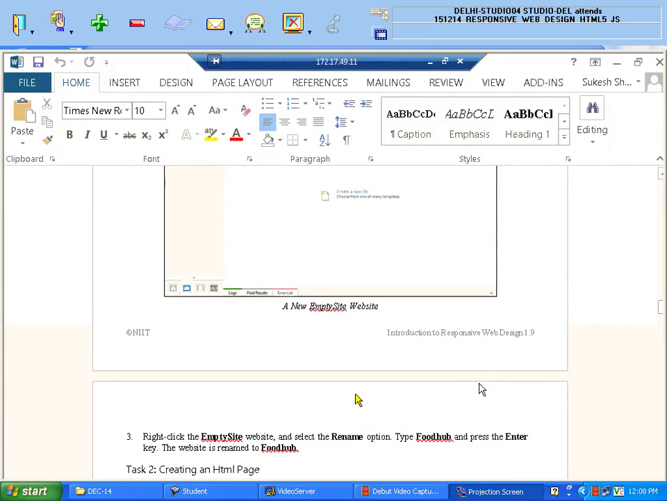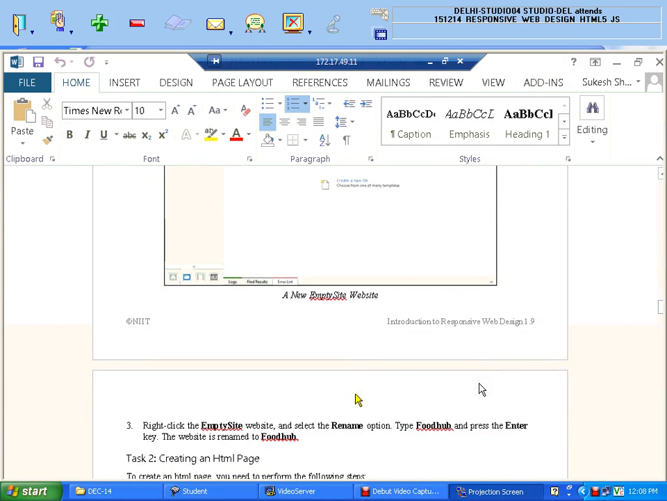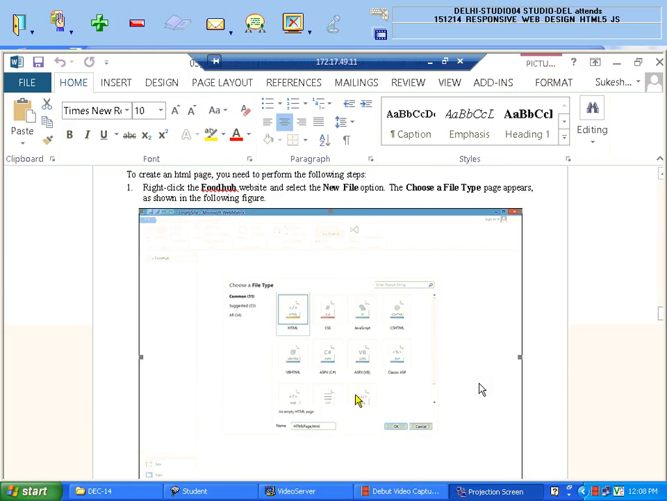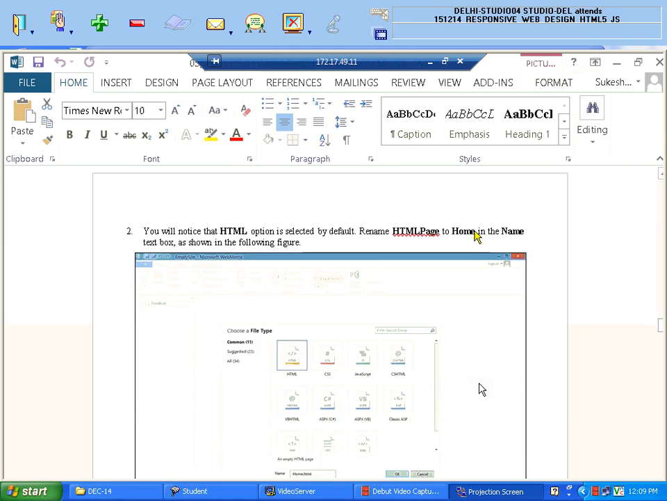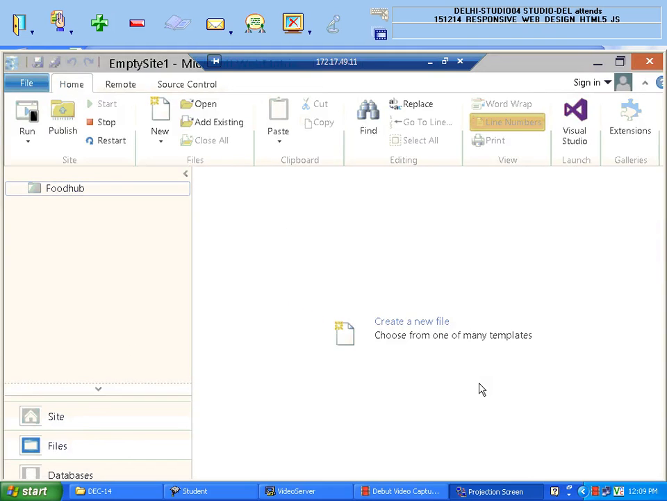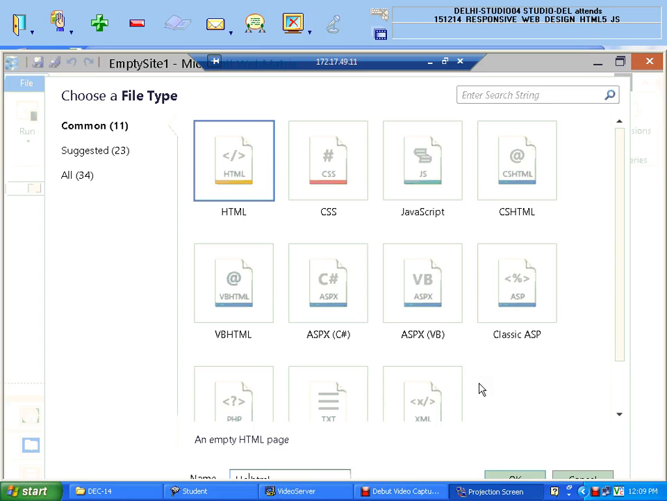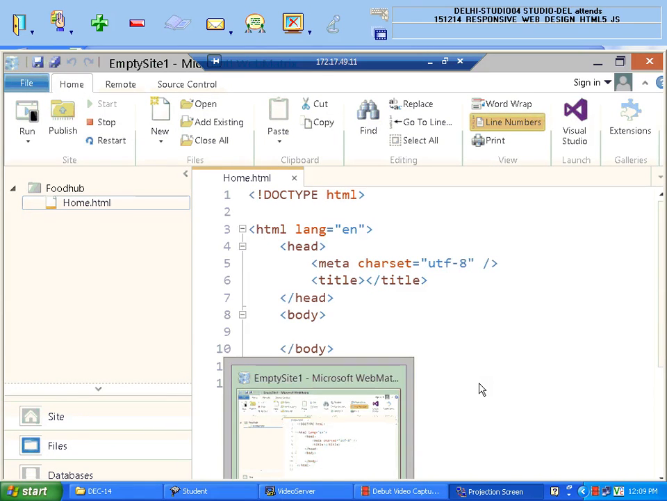So you can see over here, as I said earlier, how to make an HTML page. Right click the Food Hub website. So I will make the Food Hub website, and then I will create an HTML page. I want to make a home page. So over here, just click this and new, and say HTML, and then over here say home. So this HTML page will be included in this website.